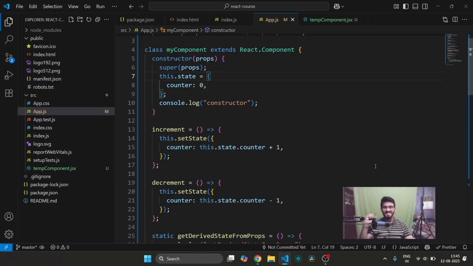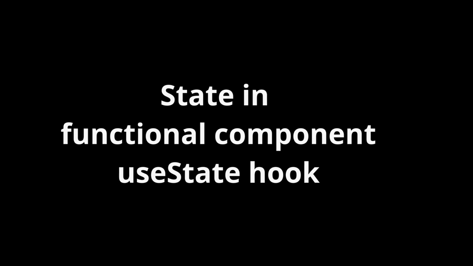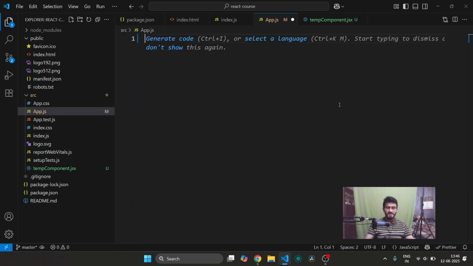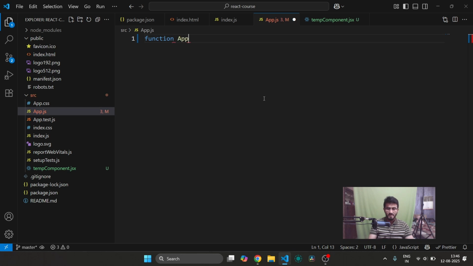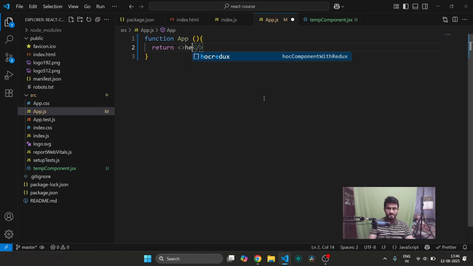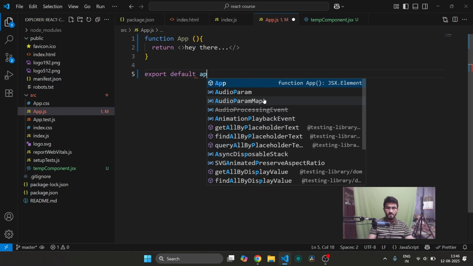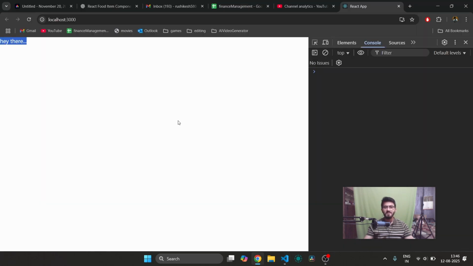So let's get started. For this I'll clear out all the code which we have written and create the function component. To do that we just directly need to write function, the name of our component, and a return method. I'll write something here just to test, and I'll export it for default app. Let's save and test it. Yeah, so our function component is working properly.